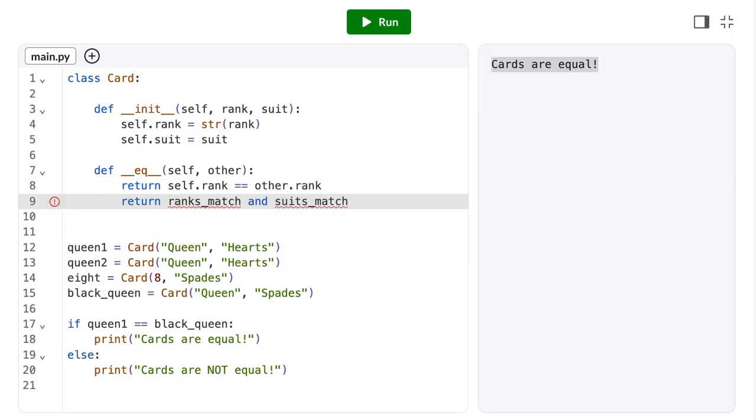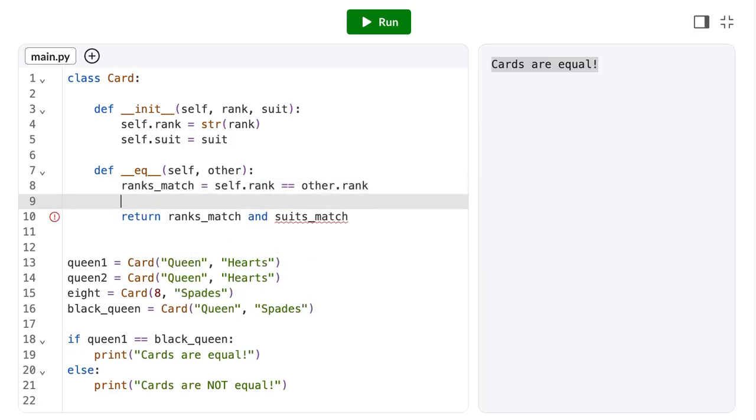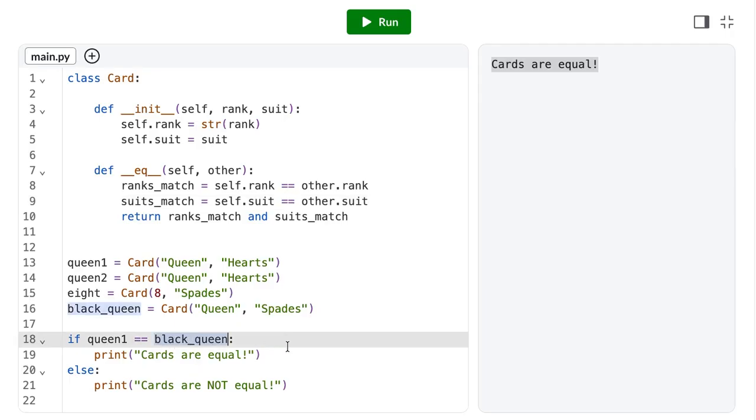But for my use case, I wanted both the rank and the suit to match. So one last change to our __eq__ method. Let's also compare the suit attribute. And now Python says my queen of spades and queen of hearts are not equal. But these two different queen of hearts cards are.